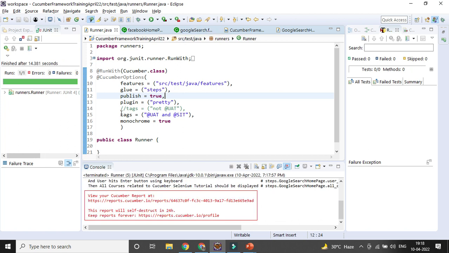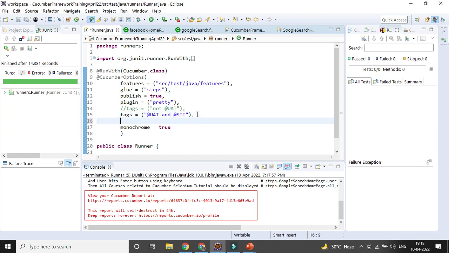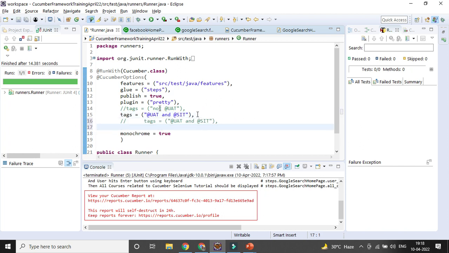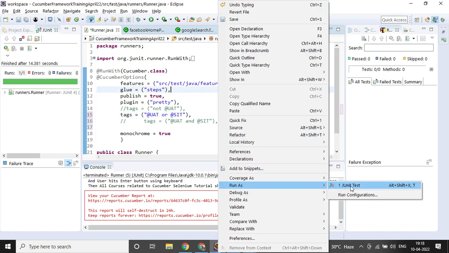So now the thing is that you want to give some OR operation, right? So say OR, then what will happen? It will definitely execute wherever UAT is present. Apart from that, it will execute all the test cases wherever SIT is present. So it does not matter. OR means either this or that, right? So that is the difference between AND and OR.